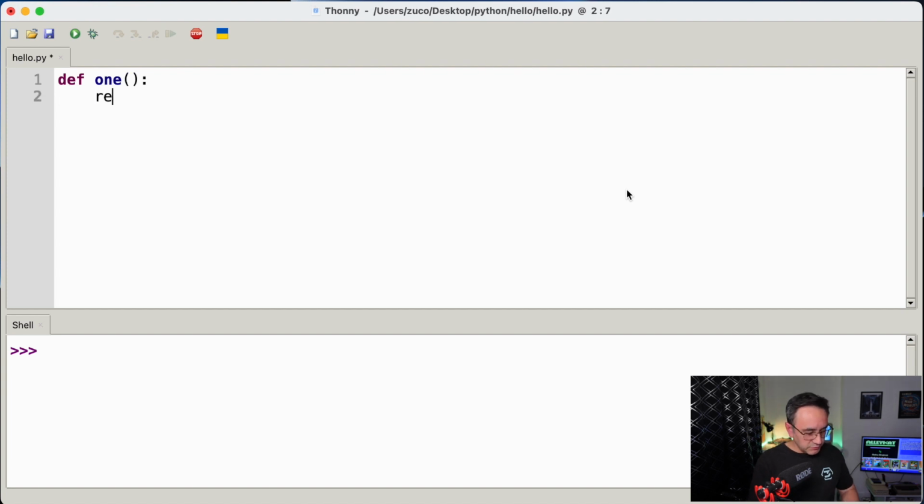And in this function, I return the number 1. That's all it does. Again, if we run this, nothing is going to happen. But if I call function 1 inside this code, nothing is going to happen again, because this function just returns something. It's not actually calling a function to print something on the screen. It's not doing an action. It's just returning a value.